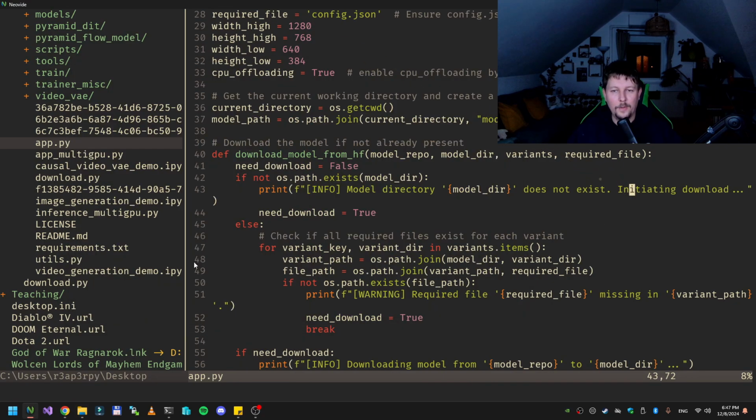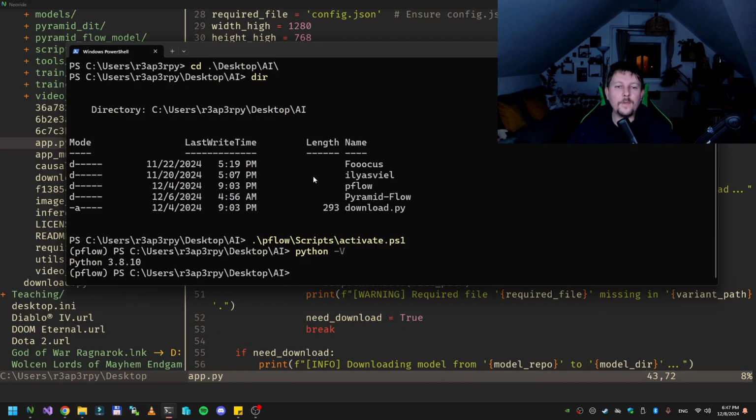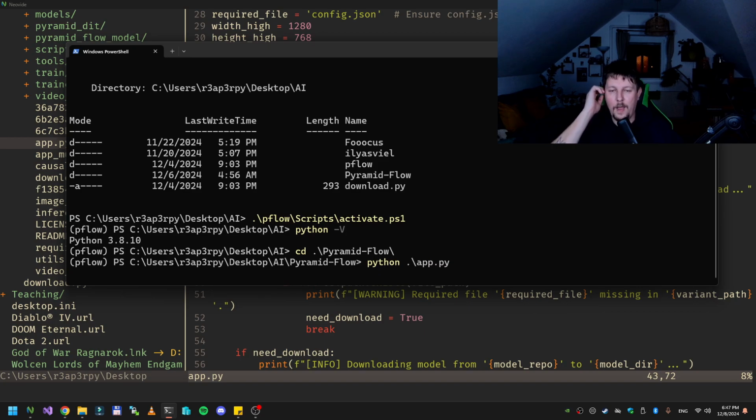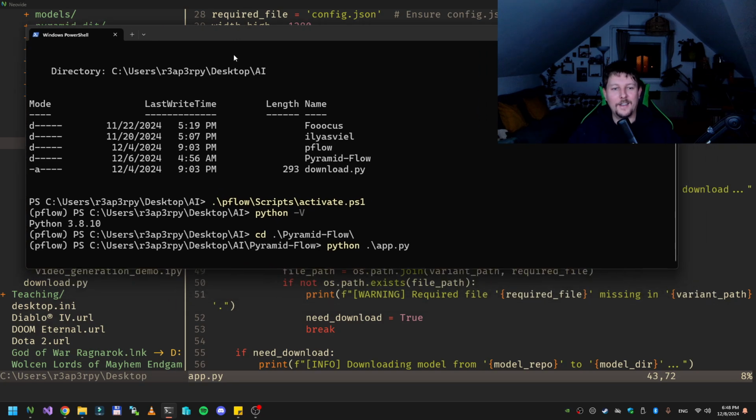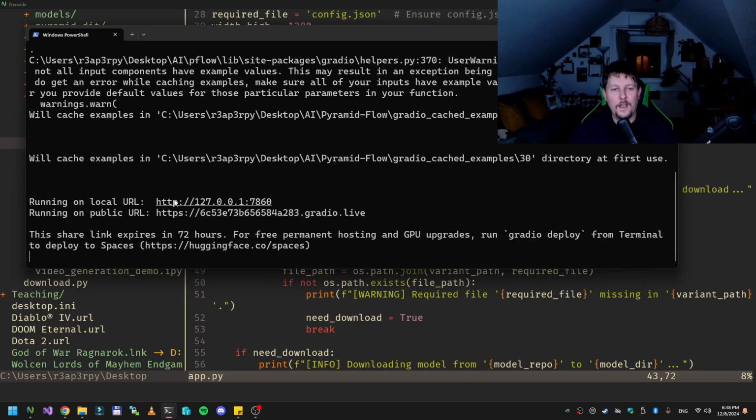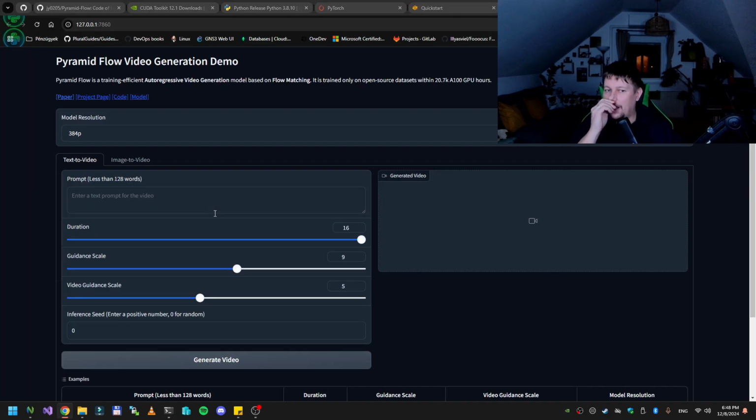So, how do we use this model? Here in my Pyramid Flow directory, I have to run app.py. Hopefully my recording software will survive this endeavor. Once the machine starts, I can visit either of these links, and we are greeted with this web UI.